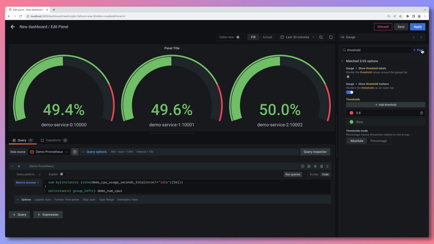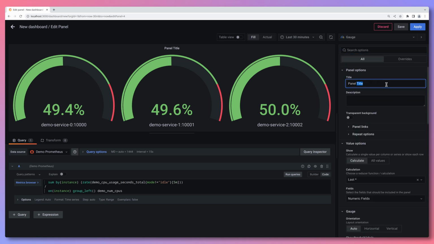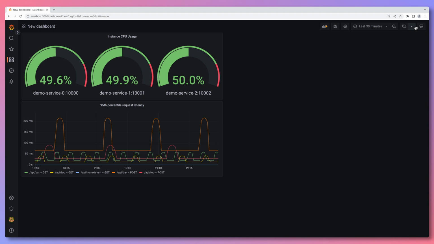And finally, let's clear the search bar up here and give the chart a title again. We're going to call it Instant CPU Usage and hit Apply to save this panel. As our third and last panel, let's display some data in a table.